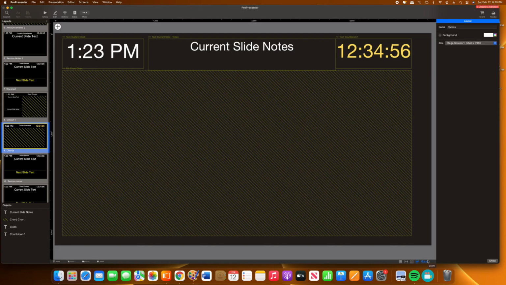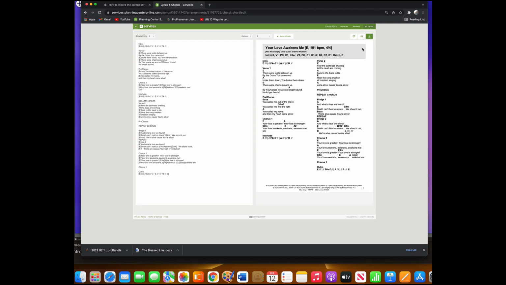First, we're going to start with the stage screen layout. Top middle, we have our current slide notes where we paste our sequence for the songs. Then on the top left, we have the current time, and the top right, we have our countdown timer. And then the big part in the bottom middle is our chord chart, more horizontal than vertical. And we can paste JPEGs, PNGs, or PDFs there. You can use any kind of source for your chords.